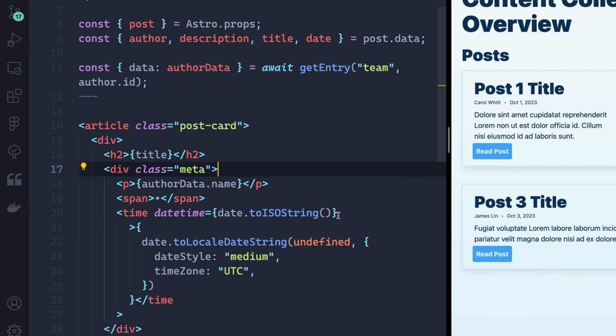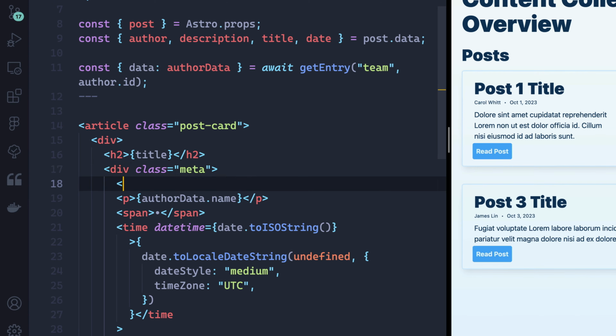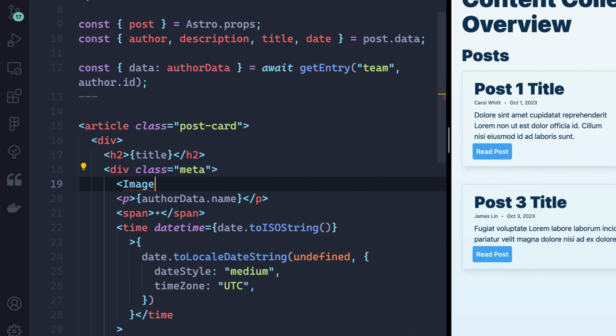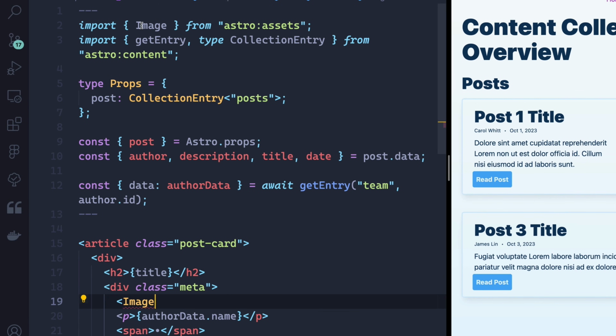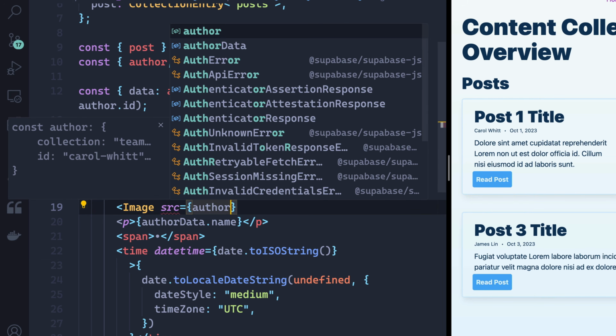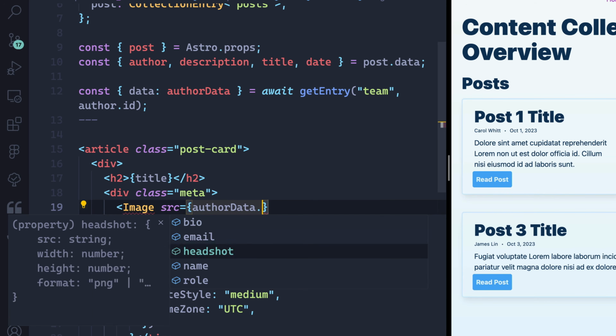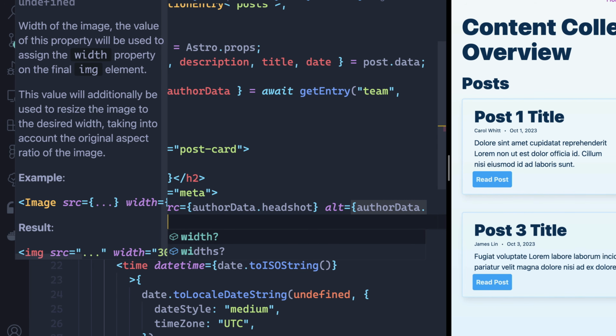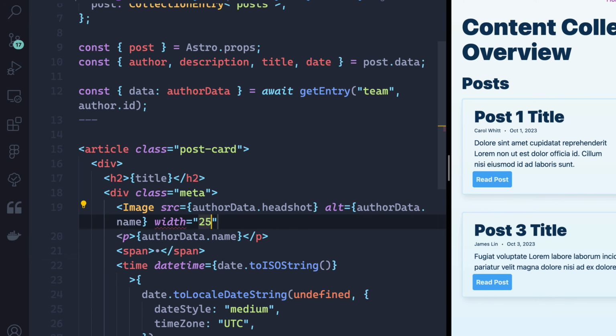Now, the other thing I want is an actual image. I remember because I verified it's an actual image file, I can use the Astro image component. Once again, this intelligence tells me I can hit enter and it should import that up top. So I've got my image, I've got get entry, I've got the type collection. We've used that as well. Now I can come back down this way and say SRC. We'll grab the author data dot, and then here I want the headshot. Now for the alt, I can just grab the author data again, and I know it's dot name. And then finally, I'll go ahead and pass in a width just to set it at 25.